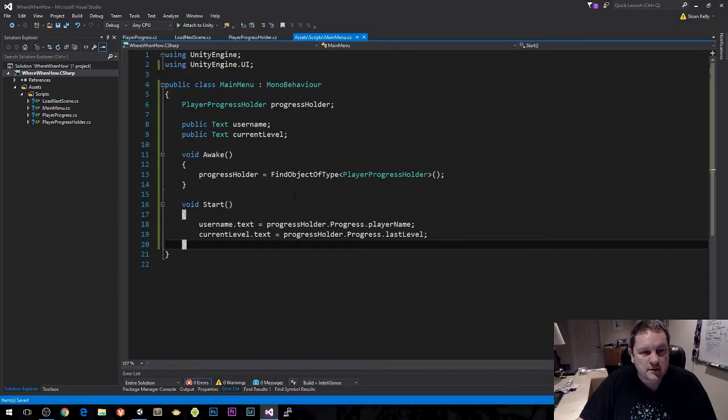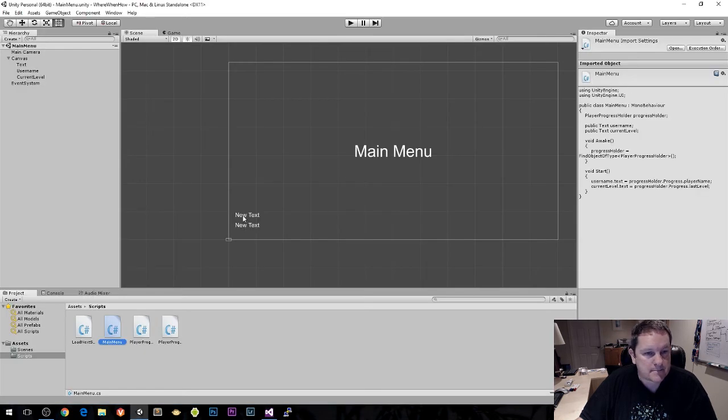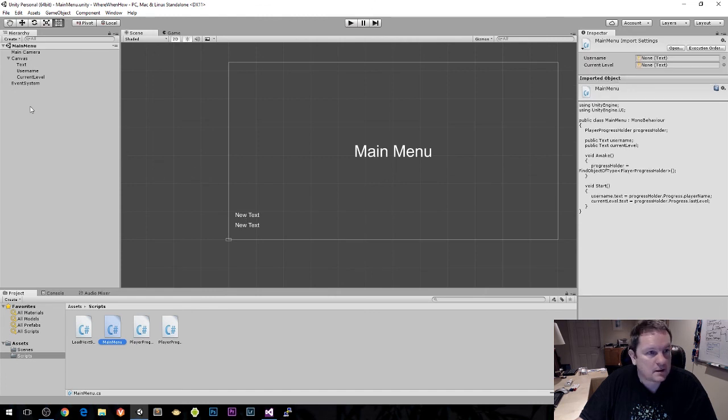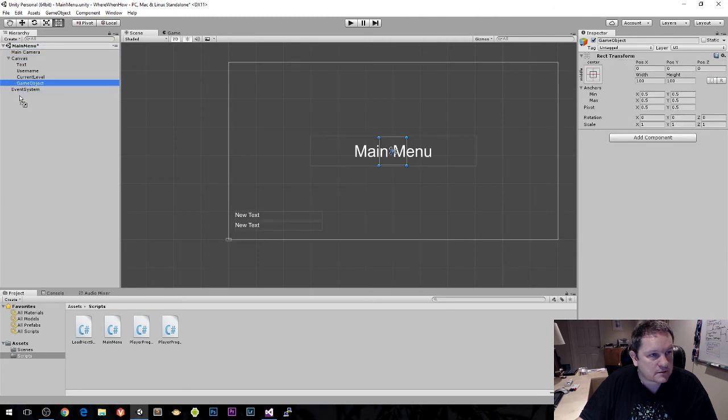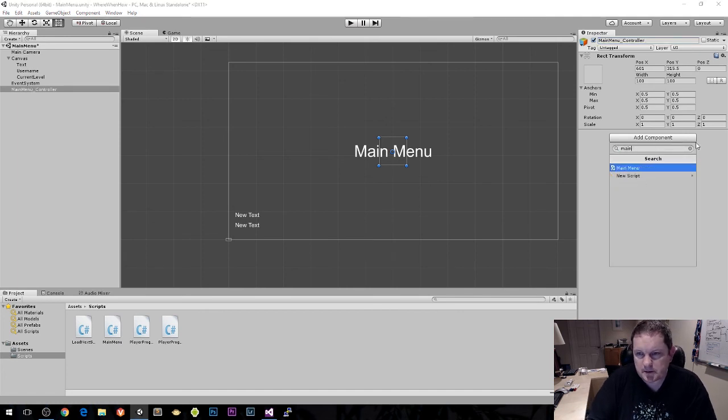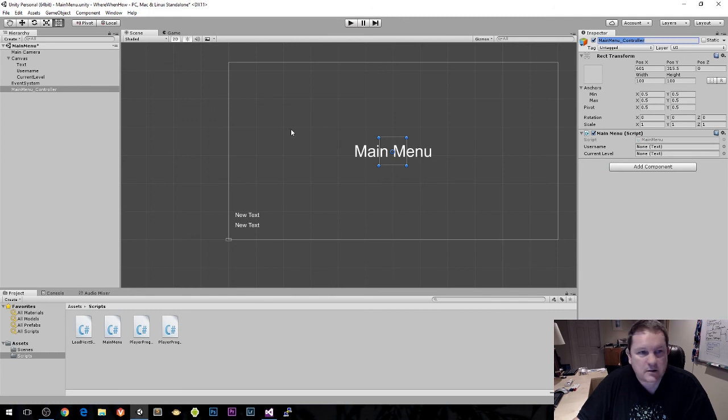And do we need to do anything else? I think we're good. I think everything is okay. So now I can add an empty object in here, which I'm going to drag outside here, and I'm going to call this main menu controller, and I'm going to add the script for main menu. And you see that it needs a username and current level, so I'm going to drag my username and my current level text boxes across the main menu. And that should be us, I think.